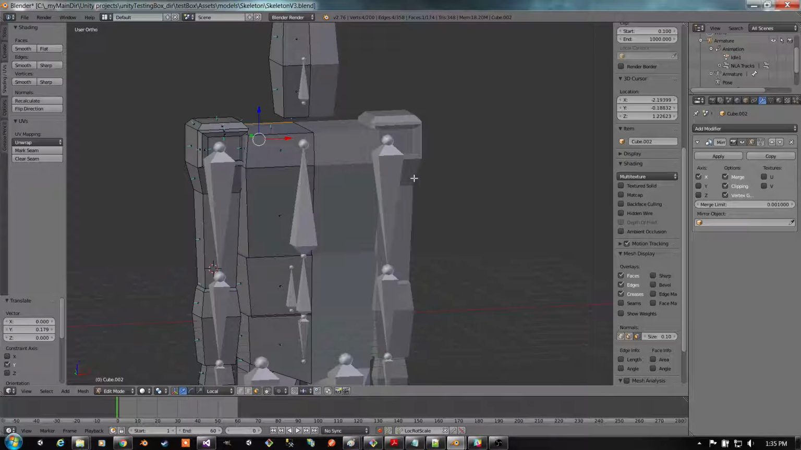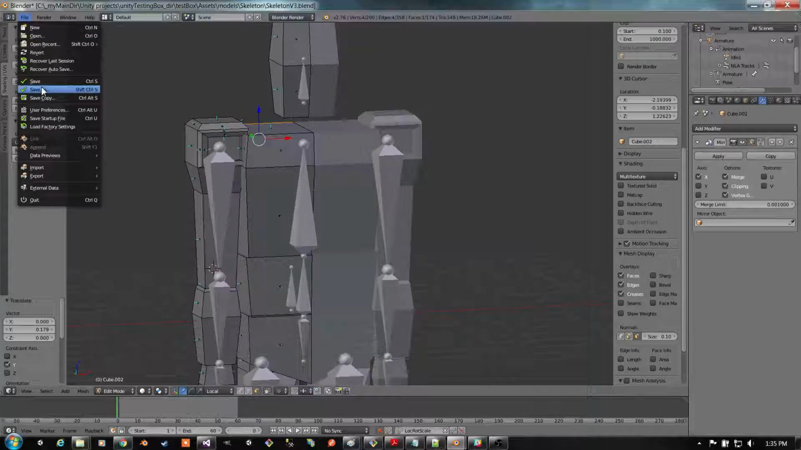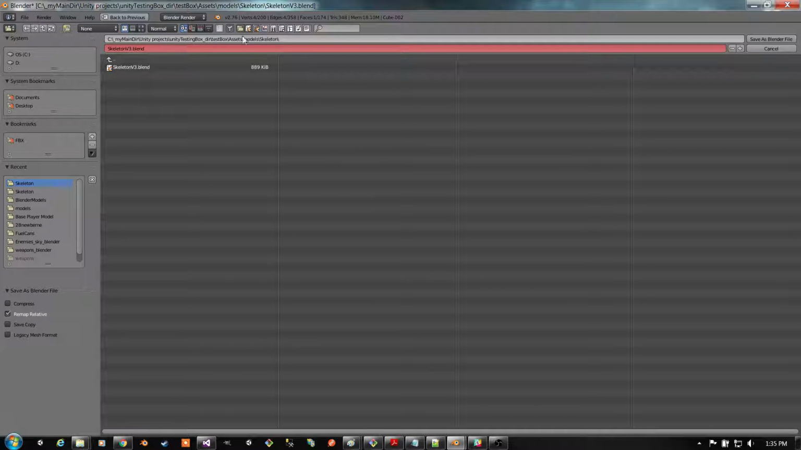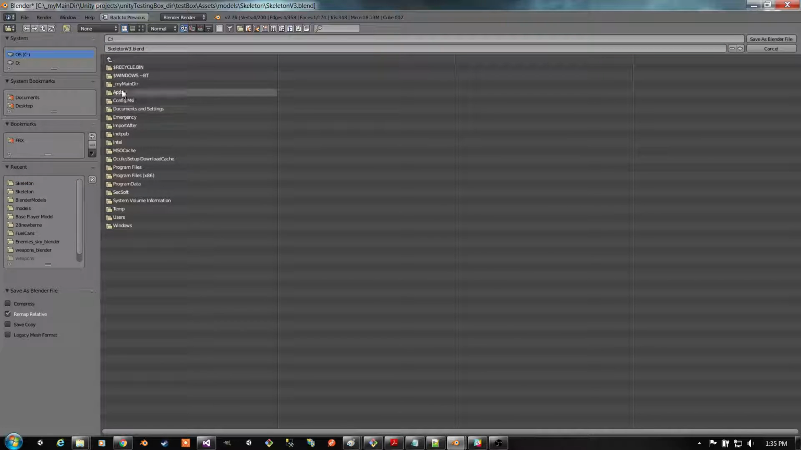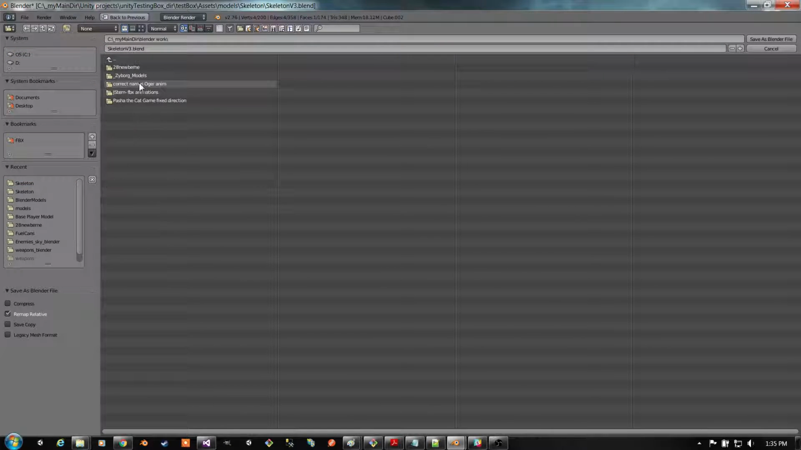Now this is the part that I'm not sure about. First I'm going to save as, and not put it into my Unity's assets, because I'm gonna have a bunch of extra objects that I don't want. Instead, I'm going to save it in the folder that I set up for the Zyborg model. This is not the skeleton. This is the full body.